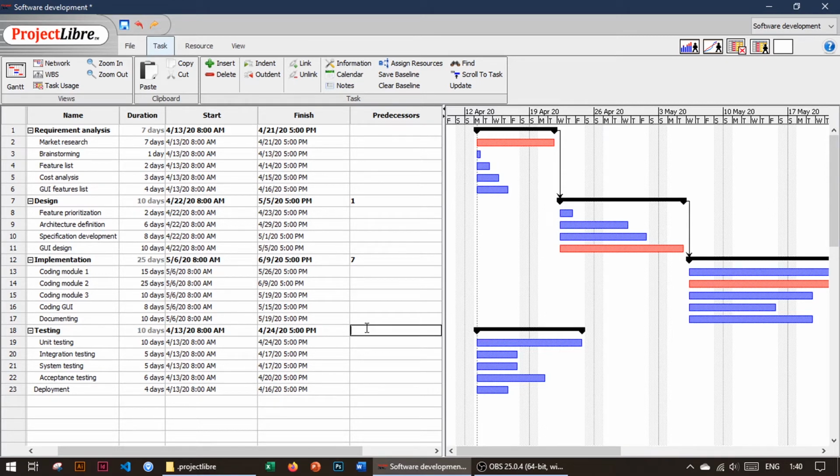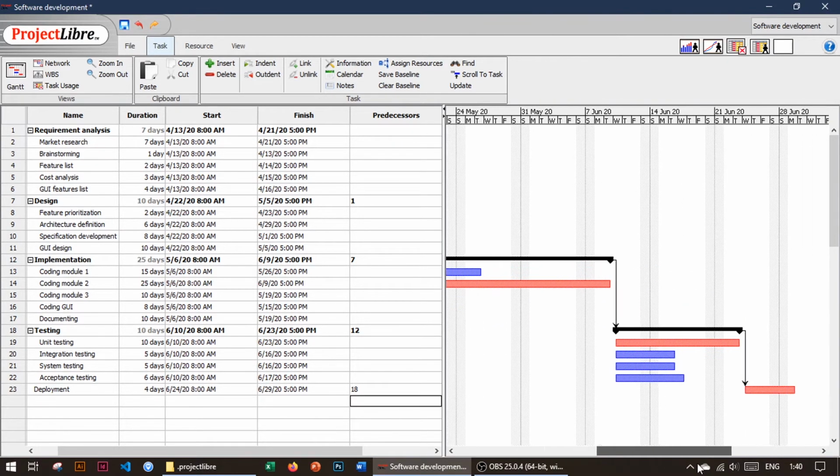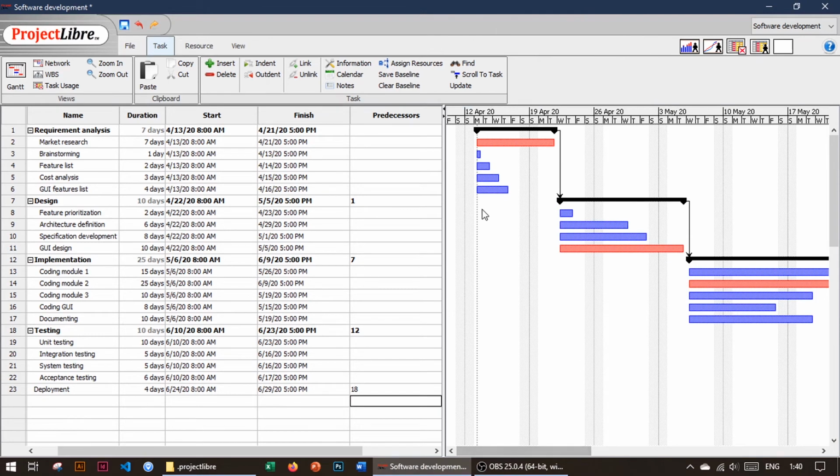Testing is our next step. So for testing we use number 12, and deployment is after testing, so 18. 18 is here. Of course, inside of these large sections we can also set some dependencies. For example, we cannot start brainstorming before we know market situation. For brainstorming, our predecessor will be 2.